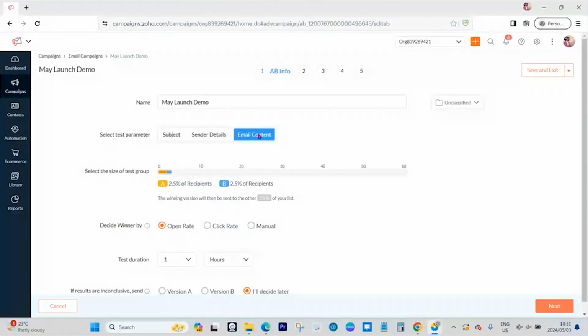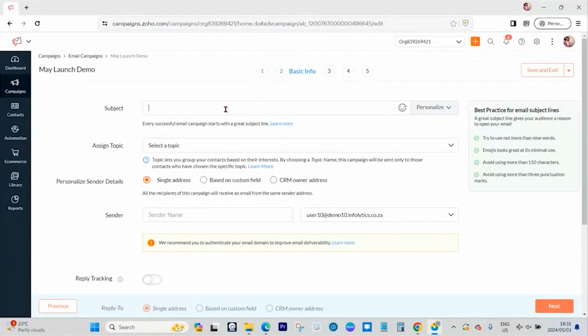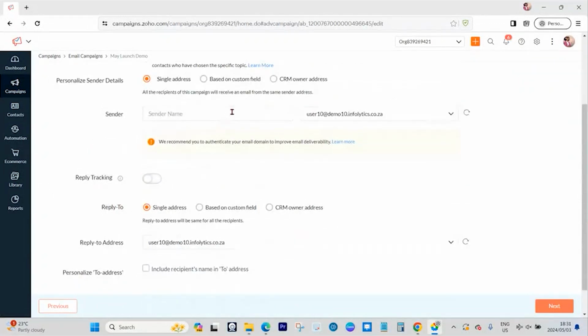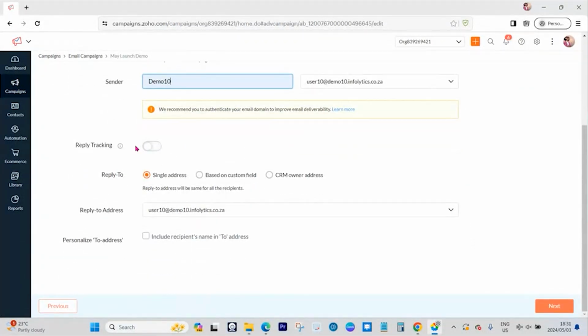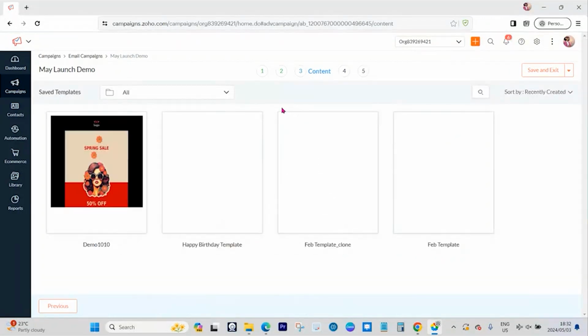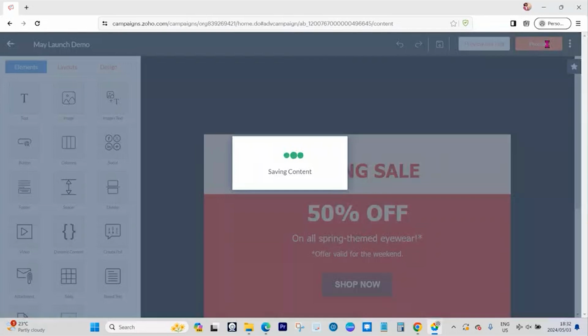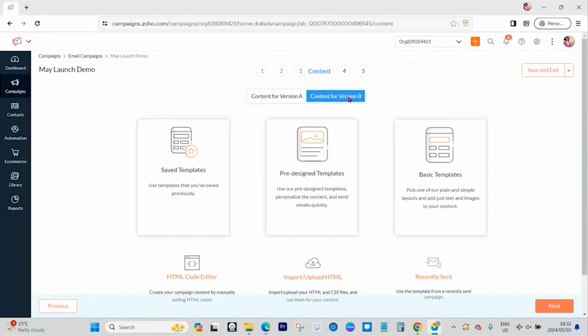So if we decide to use email content right here, if I click next, then I can add my subject here, select a topic, and add a name for your brand, your business, essentially going through the entire process that we've done. Then if you click next, you can pick pre-designed templates. So it tells you content for version A. Let's say I want to use this one. I'm going to click proceed, and then you select content for version B.